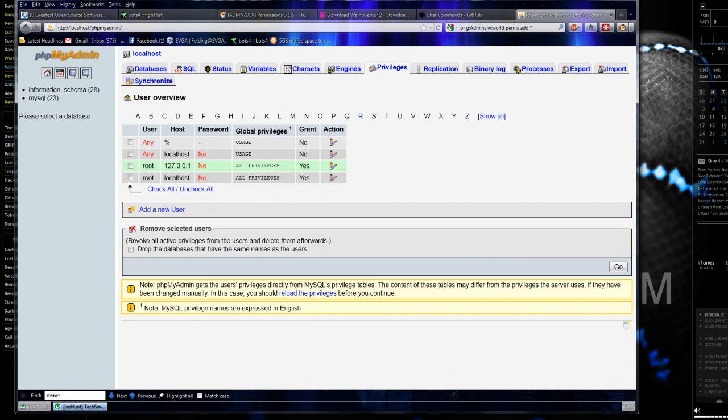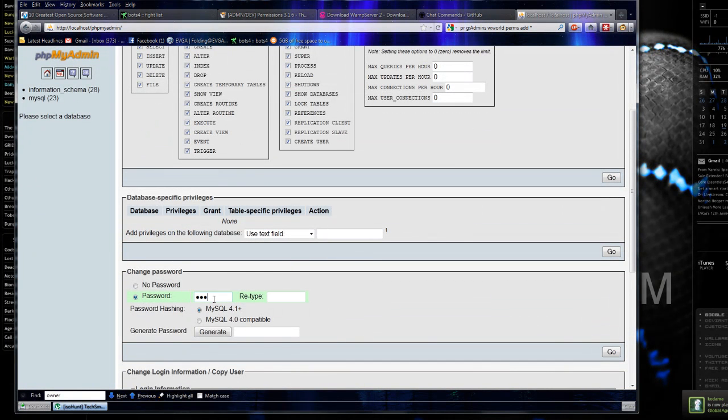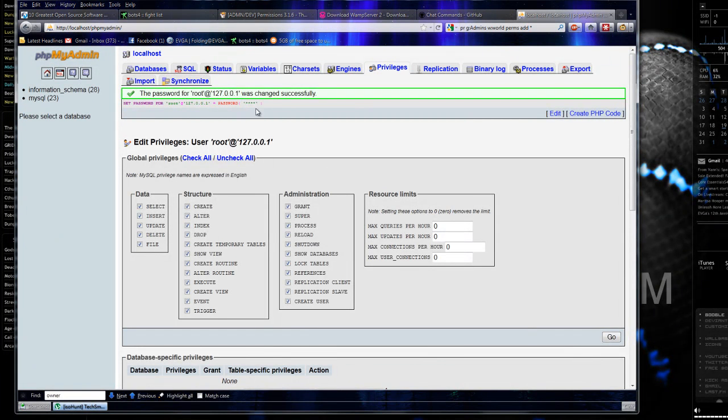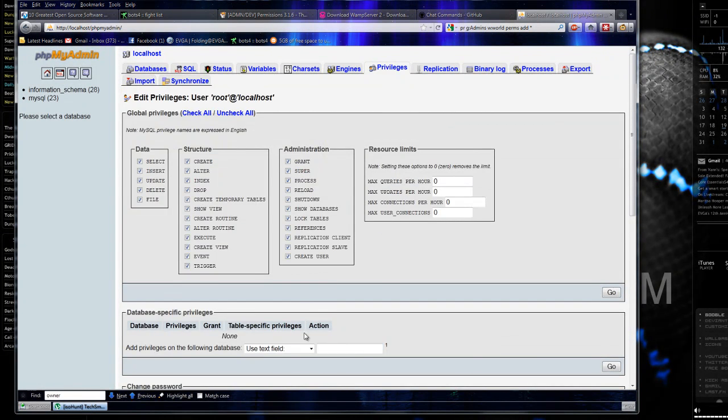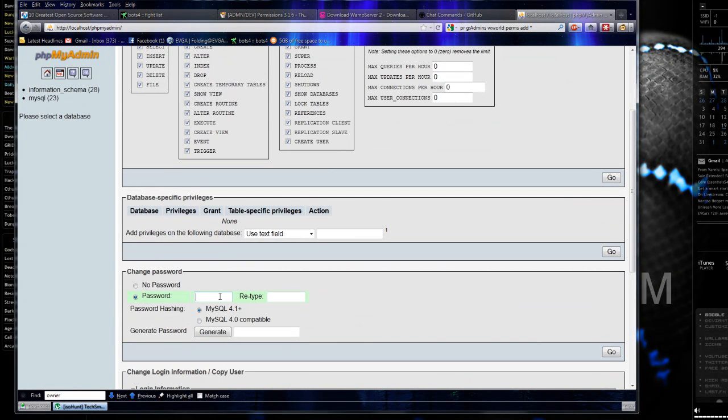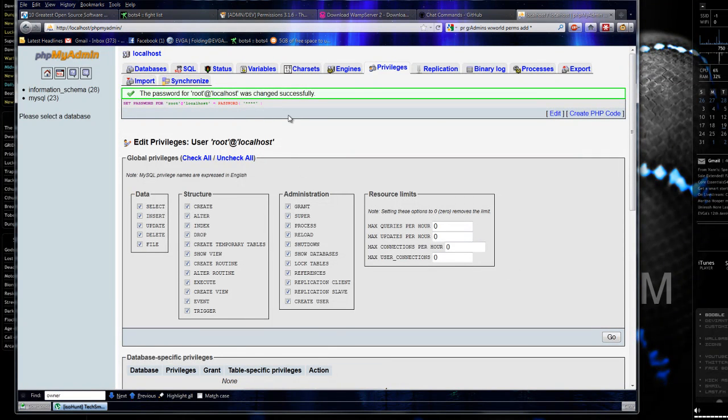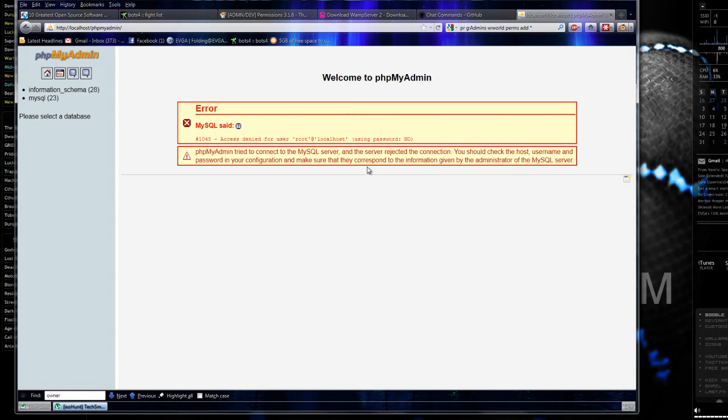Now if you'll notice, I went to 127 first. So we're going to edit that. Root is the password. Root. Password was successfully changed. And now we'll change it for localhost. Root. Root. Password was changed successfully. Now, what you'll see immediately upon doing that, oh, MySQL error.